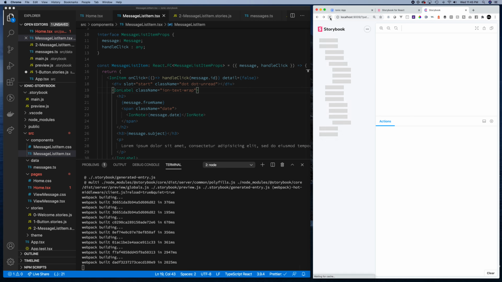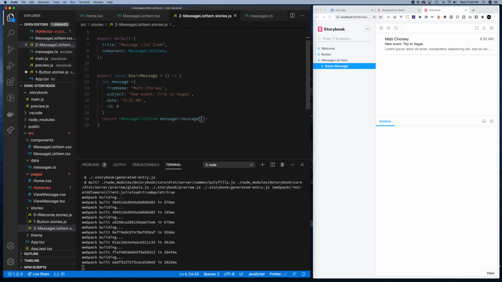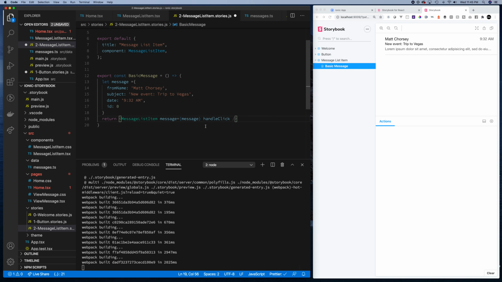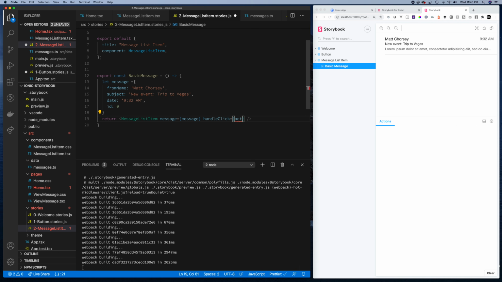Now let's go to our story, and this is the beauty of it. Now I can just test that I'm properly handling that click event. Why is it not working? Oh, I think I'm not handling the actual action inside the story. So now, as you can see here, I haven't handled the click function. So let's add the handle click function. And here's where we use the action add-on. What this is going to do is allow us to show in the UI that the action was actually executed appropriately.